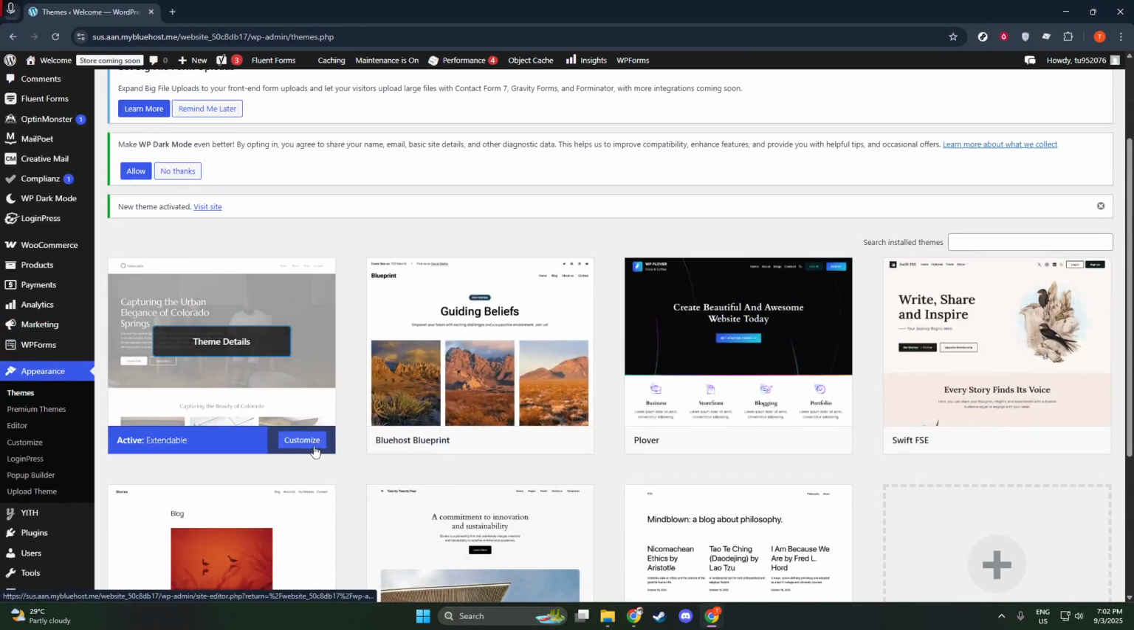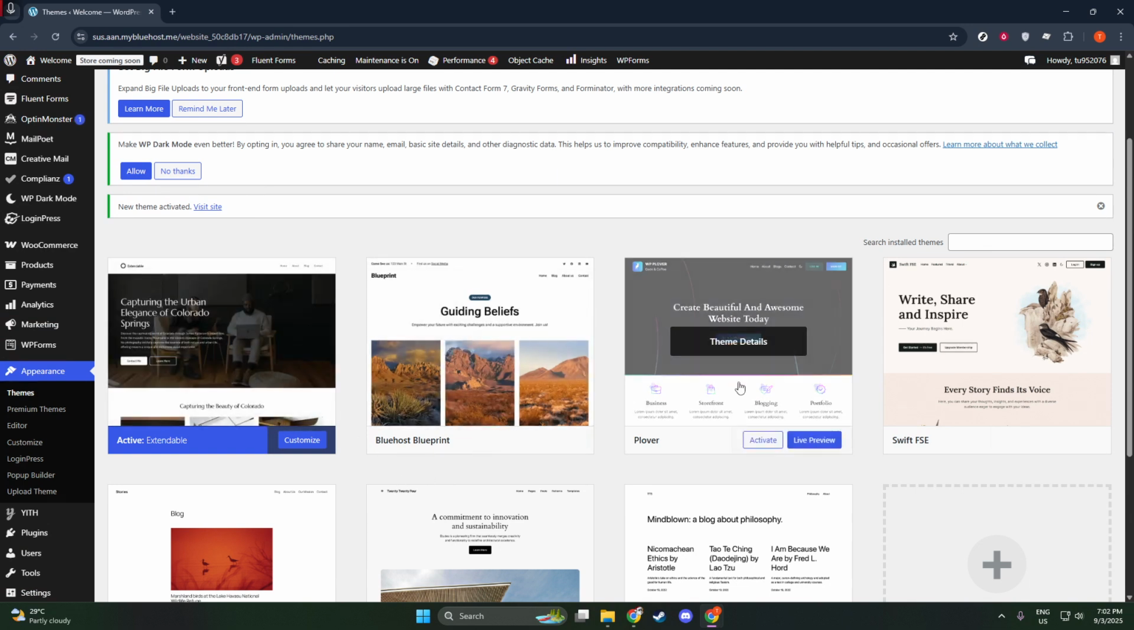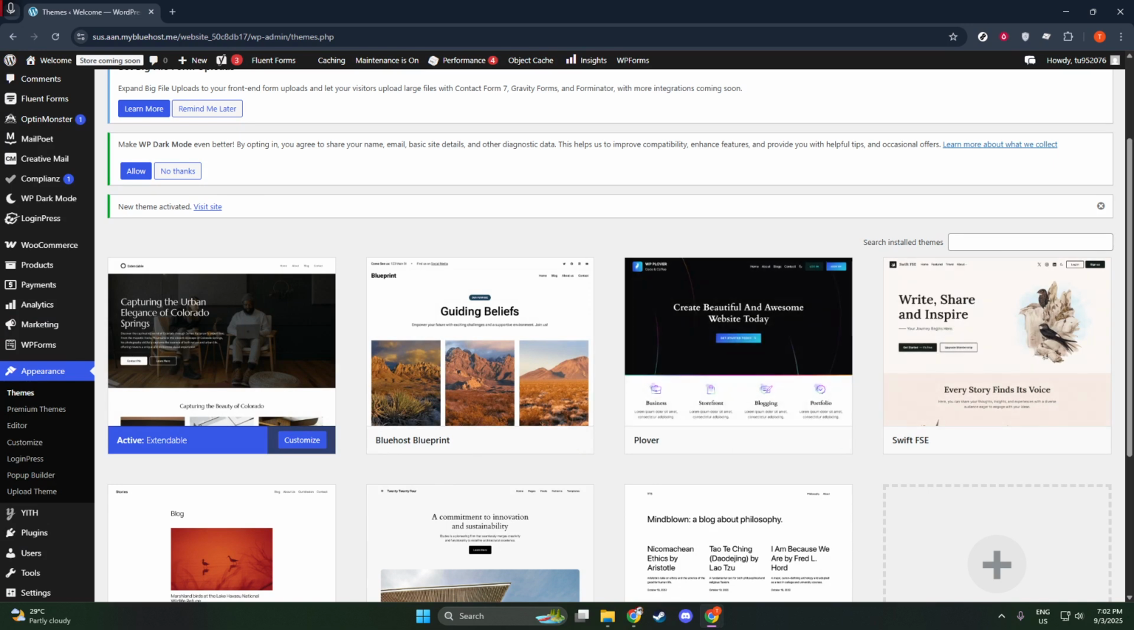Give that a click. Now that the theme is activated, it's crucial to review your site thoroughly. Check all the pages, from your homepage to your blog section, and any custom pages you may have. Make sure everything appears correctly and functions as it should. Sometimes little tweaks might still be necessary in the customizer to get things just right.